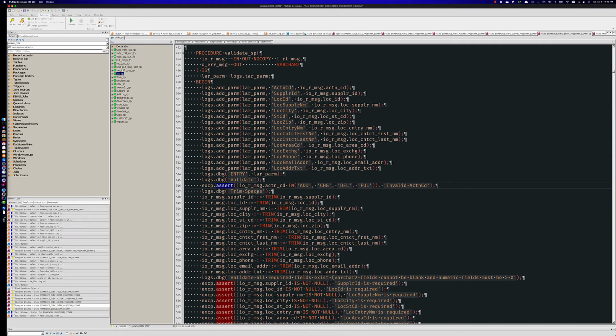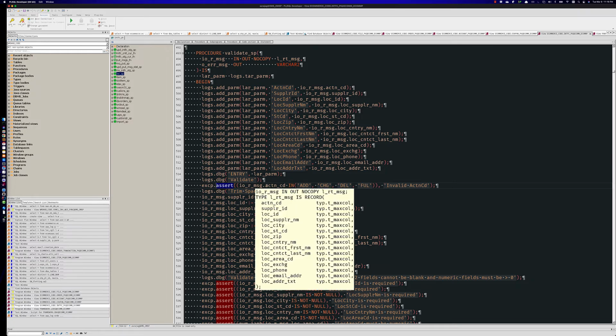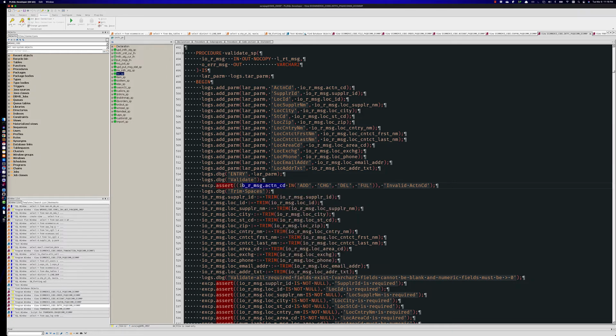Okay, if you see here, the assertion is looking for a choice, right? The in parameter, which is the IO or message, is a record type, and one of the fields is action code. The expected values for the action code are within this list. If it is anything other than this list, it's going to say invalid action code.